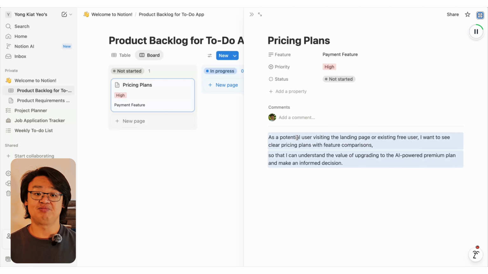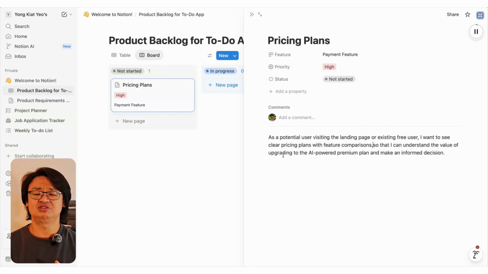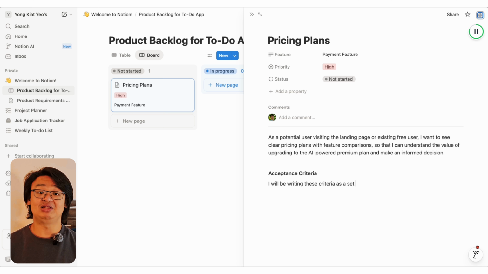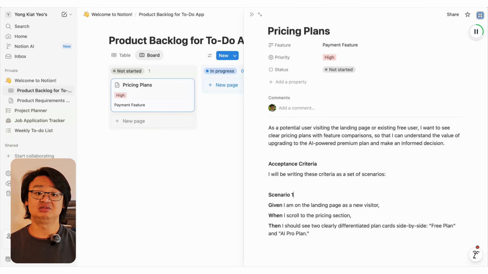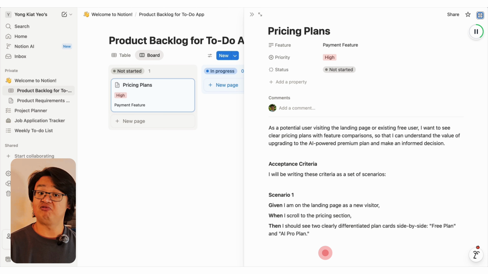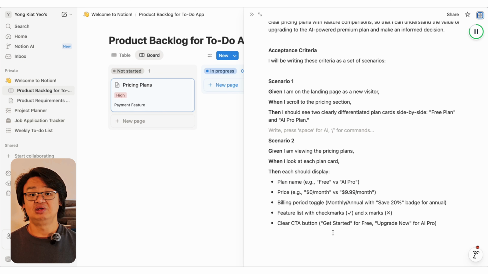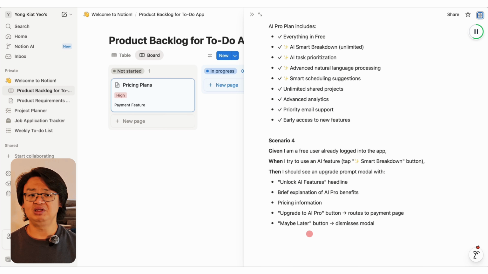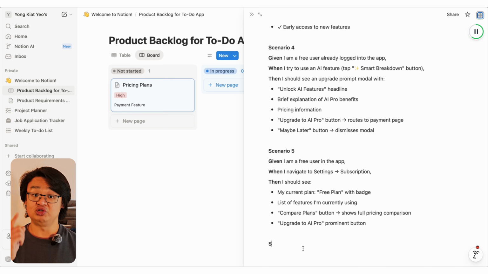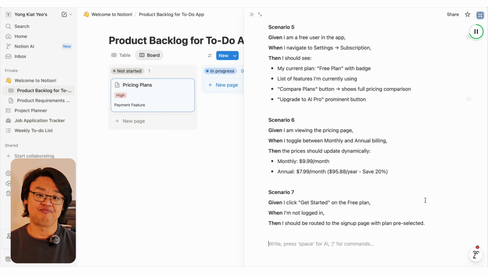What's important to note here is that the pricing plans and payment feature, they are actually very complex features. For such complex features, I prefer using scenarios when writing the acceptance criteria so that I can better control the behavior of the LLM. For example, in a scenario, I could say things like, given that I'm comparing the plans, when I review it, I should be seeing all of these features. I also want to see an AI Pro plan for comparison with the free plan. The context window of LLMs have increased significantly in recent months, so don't feel too worried about being too prescriptive. As long as you're focusing on just one feature, I don't think you'll go too wrong.